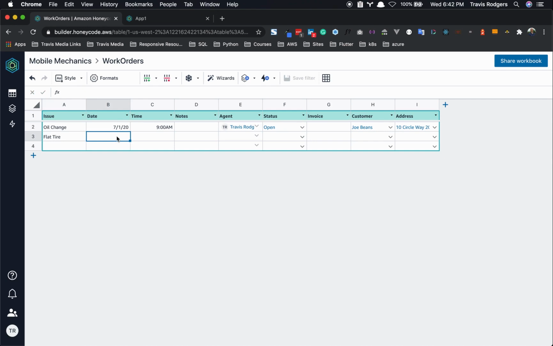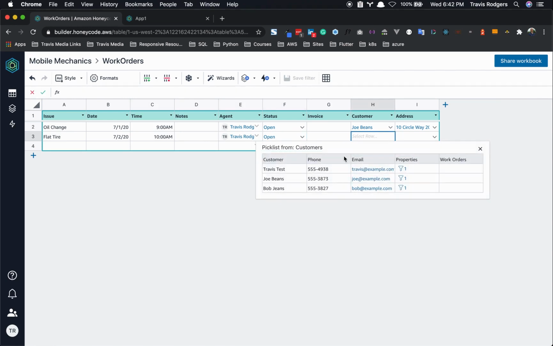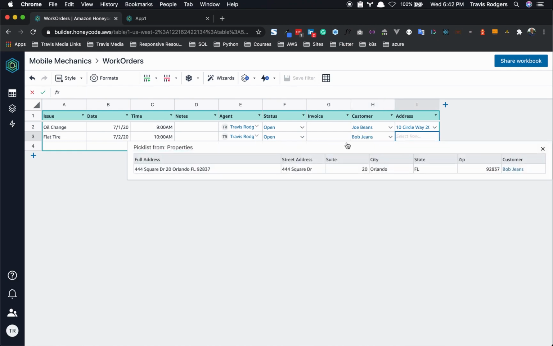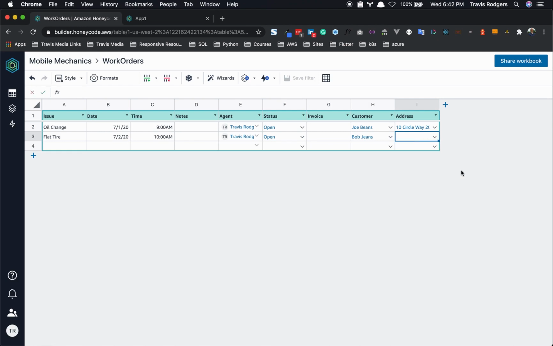The date is going to be the next day, since we can't do them both in one day. This is going to be at 10 a.m. The agent is going to be the only guy, Travis. Status is open because it hasn't happened yet. Customer, this is also Joe Beans. Actually, let's choose Bob Jeans. He has the flat tire. When we click here, we should see only his address. So yeah, Bob Jeans, we select his address.